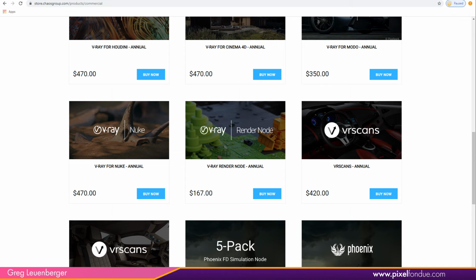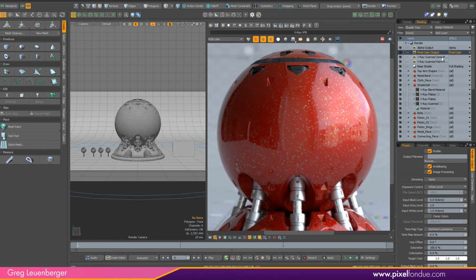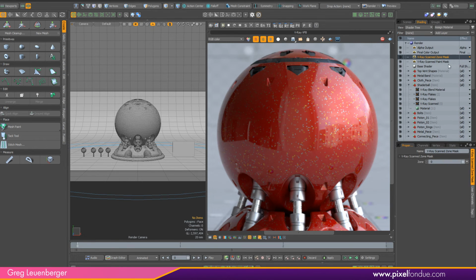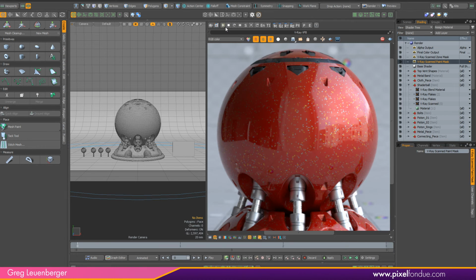One other thing that I didn't really bring up was, let me just go back to MODO. There are a couple different outputs. We've got a V-Ray Scanned Zone output and a V-Ray Scanned Paint Mask. Now, if I look at these, again, this is something in GPU rendering. They're just non-existent. They don't show up at all. And if I stop and I render this in the CPU, I get something there. So again, not everything is working with the GPU right now, at least not for MODO.